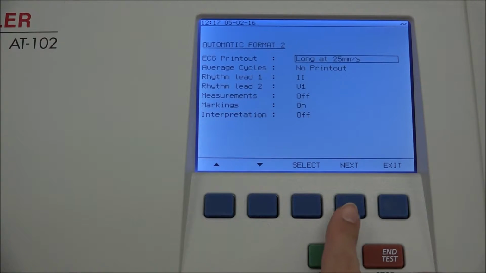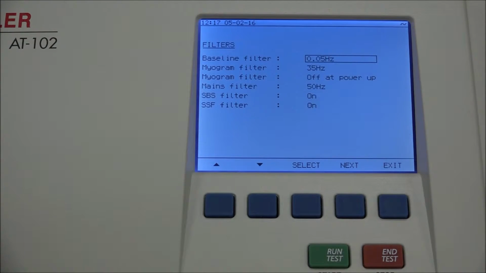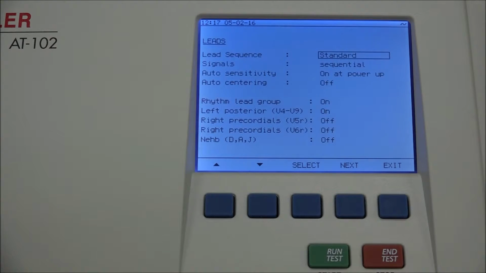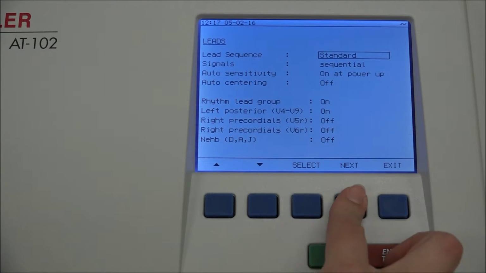Under Filter, you can adjust the frequency for each filter and turn certain ones on or off. The interpretation settings enable the user to determine whether or not certain comments will be added to the interpretation statement on the ECG printout. The Leads tab is to configure the lead sequence and is used to clarify when the leads are placed in a different position than the standard.